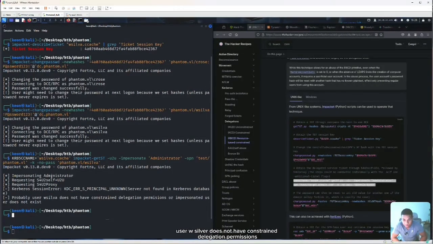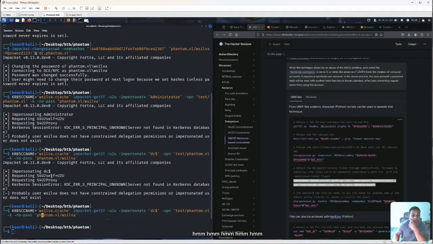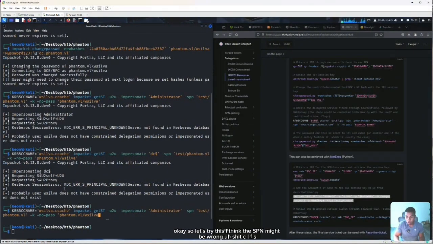Probably user W Silva does not have constrained delegation permissions, or impersonated user does not exist. Can we impersonate the domain controller? Okay. Okay, so let's try this. I think the SPN might be wrong. CIFS. Change this back to the DC. This needs to be a real SPN. So we'll just do DC$.